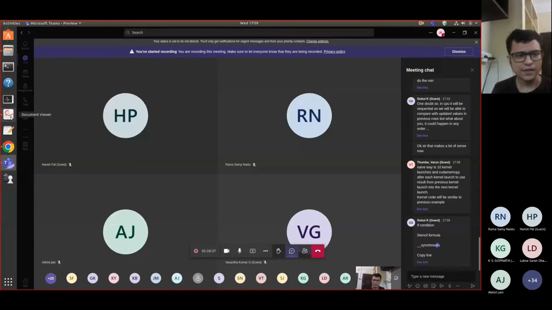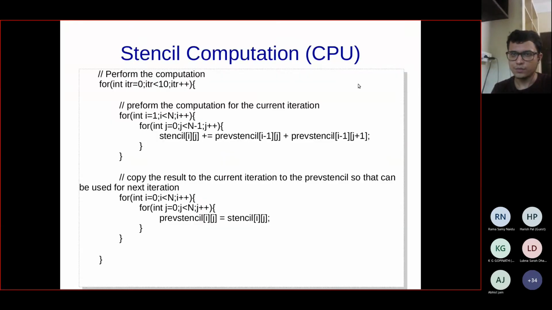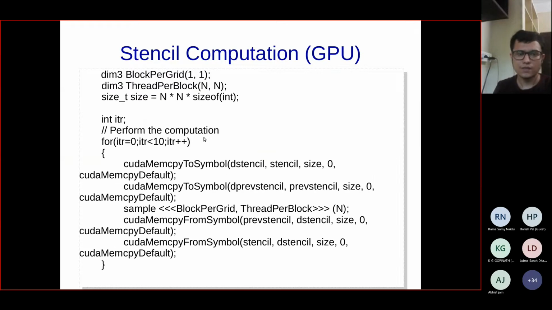Anyways, let us quickly look into the GPU code, and then I'll talk about a slight variation of the stencil computation. The GPU code is very similar, as someone pointed out. We will use 10 iterations, and this is quite a naive implementation. In each iteration we do a kernel launch, with one thread block having n into n threads, that is 32 into 32, which is 1024 threads. We copy the data from stencil to d-stencil and previous stencil to d-previous stencil, launch the kernel during each iteration, and then copy the data back.